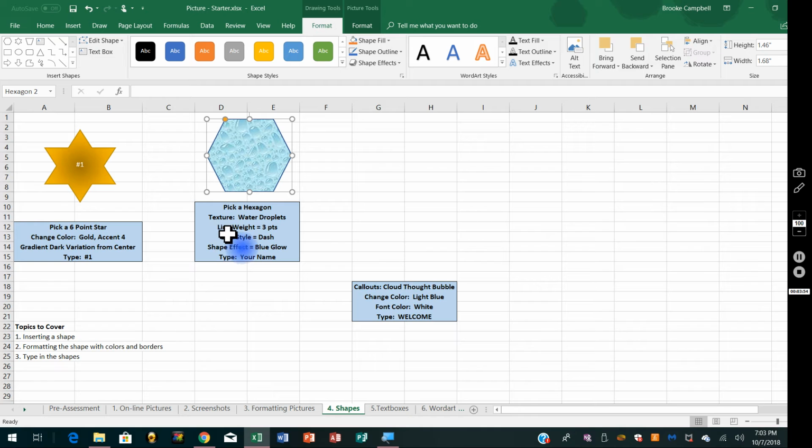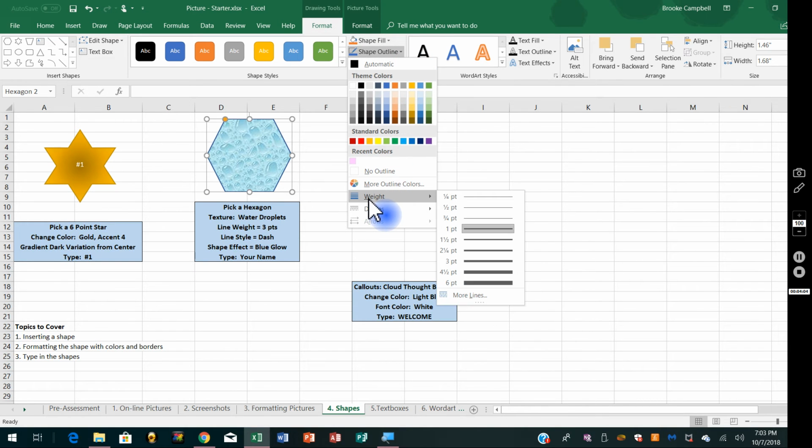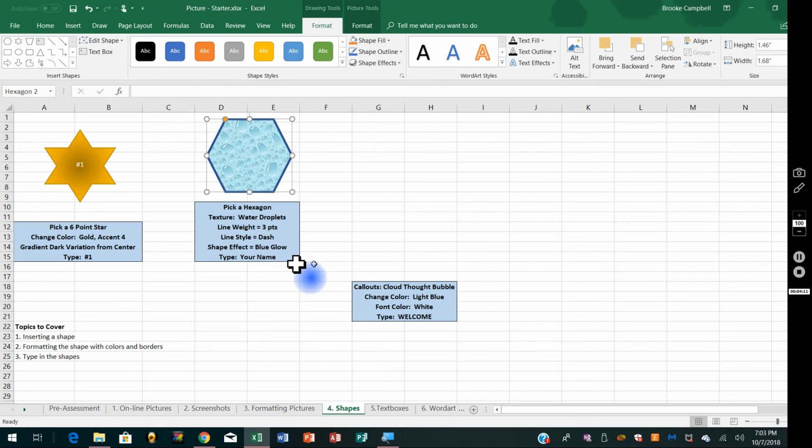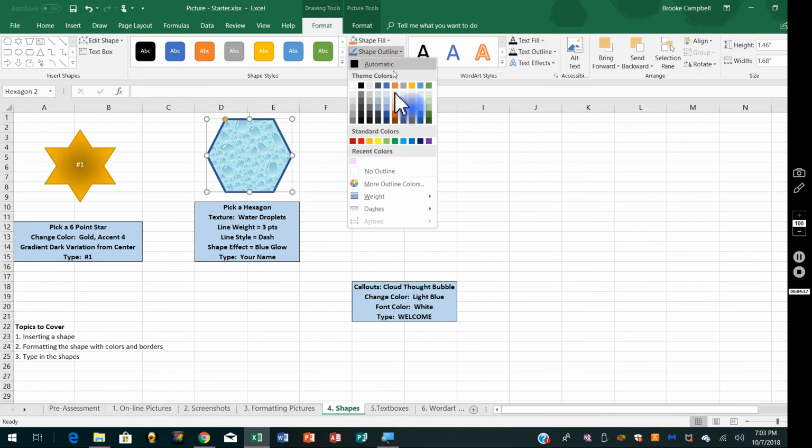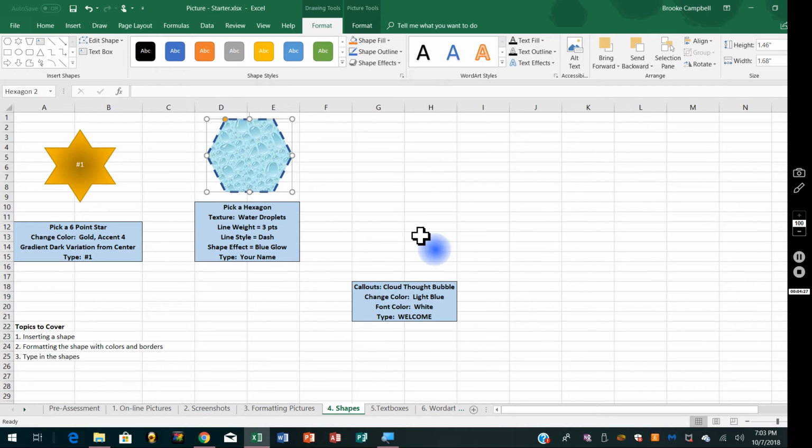It says change the line weight to 3 points. Now we're under the shape outline. We go right here to weight and choose 3. That makes the line thicker. It also says change the line style to dash. So we're back under the outline, and we're going to change the dashes to the word dash. This one is round dot, square dot, and dash. Now we've got some cool dashes around it.